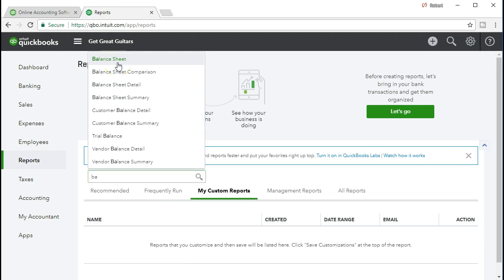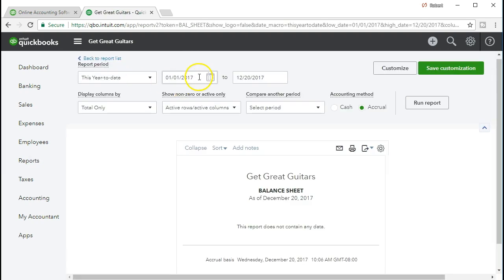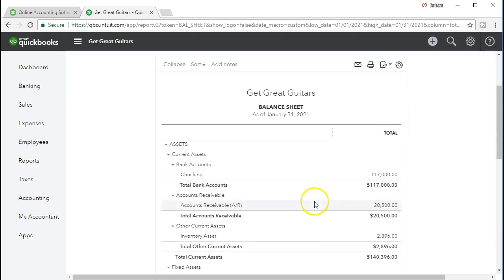We'll select the balance sheet and check the dates one more time. So it's going to be as of 01/01/21 to 01/31/21. And we're going to go ahead and run that report. So there we have it.